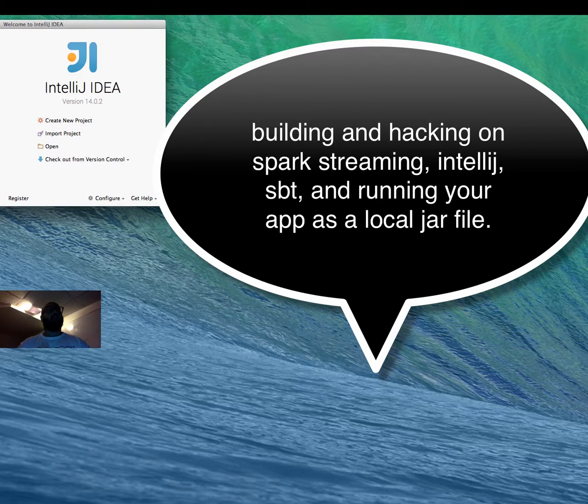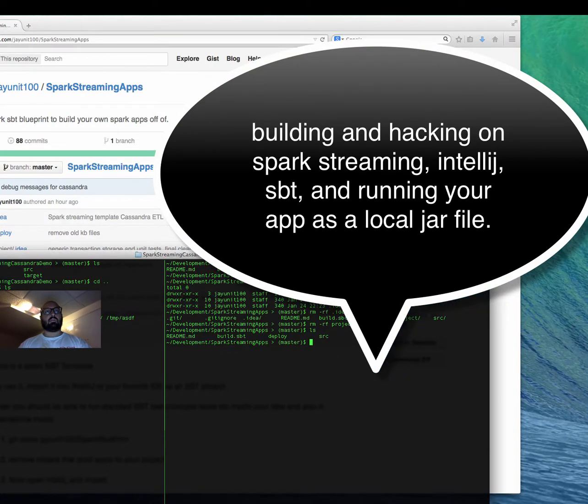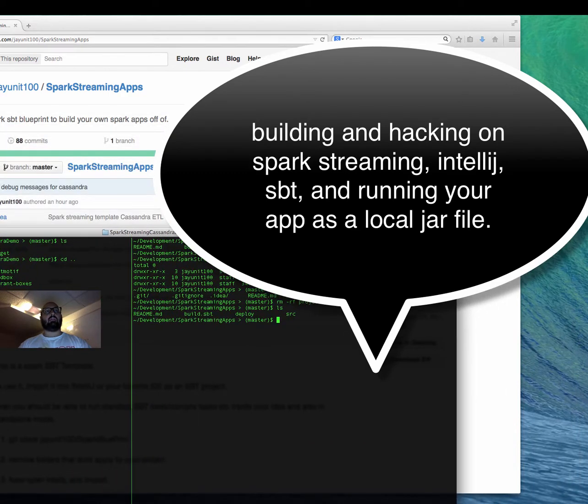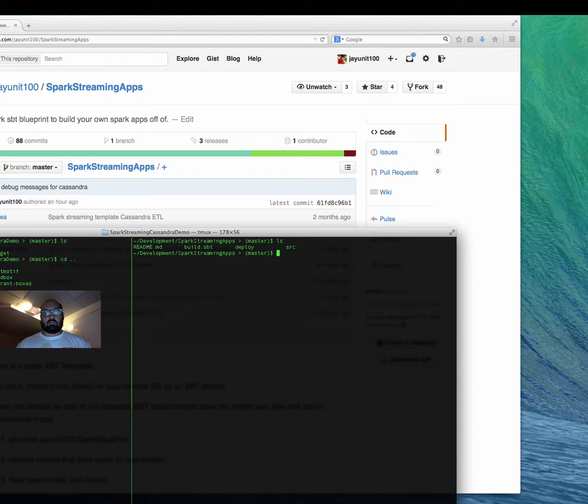This is Jay, and I'm going to demonstrate for you guys today how to get started hacking around on your own Spark streaming application. So I'm going to grab my terminal. There we go. And you can see in this directory I've cloned down the source code for this Spark streaming application's GitHub repository, and I haven't done anything else, so we're going to start from scratch.